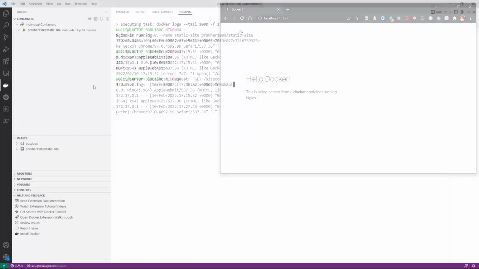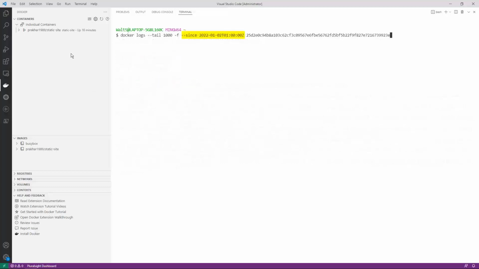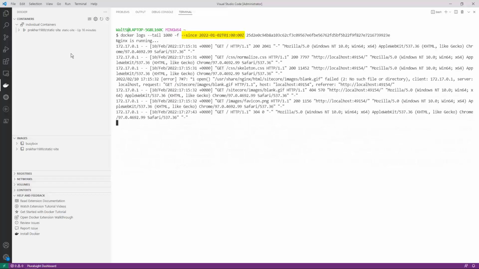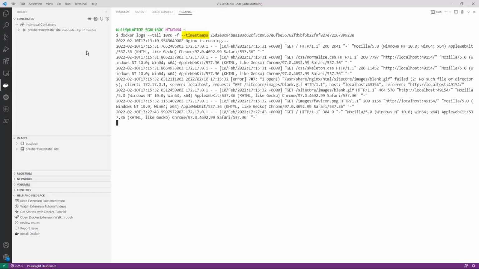The details option will show extra details provided to logs, which is useful if you're troubleshooting cryptic errors. You can use the since option to show logs since the specified timestamp. You can either pass in a UTC date time as shown here, or you could also use the relative format specifying minutes. Similarly, you can use the same time formats with the until option to show logs before a timestamp. And the timestamps option will show timestamps in the log output.